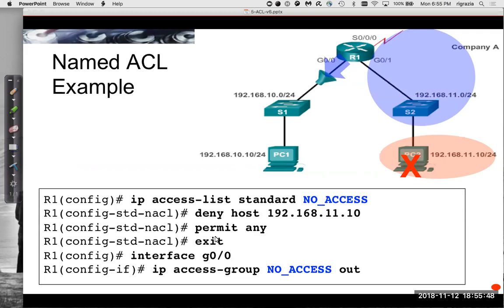Remember, there is still that implicit deny any after everything else. Of course, permit any nullifies the deny any at the end. Permit any says, permit everything else, so the deny any never takes effect.